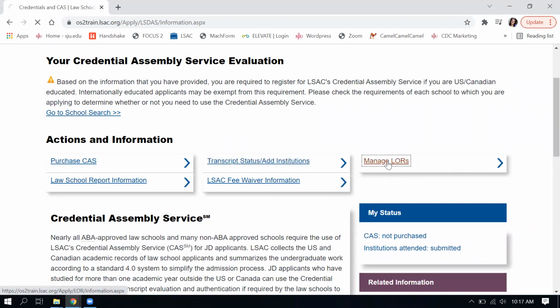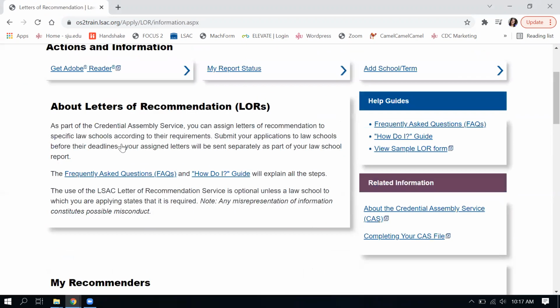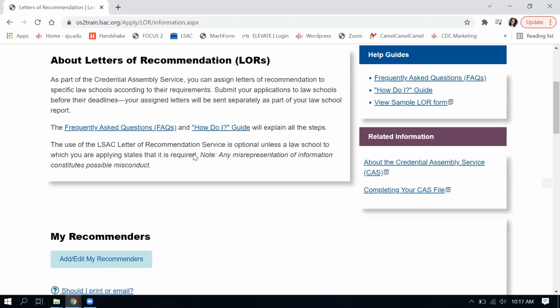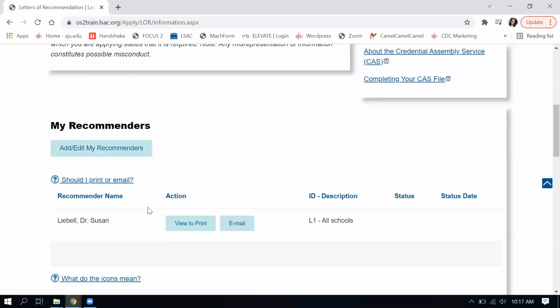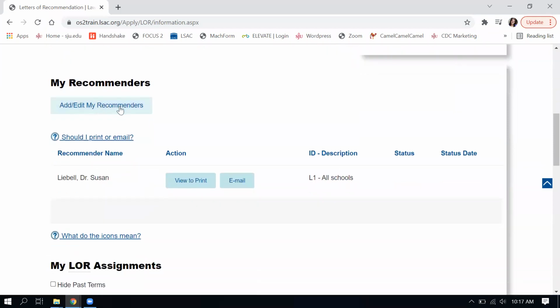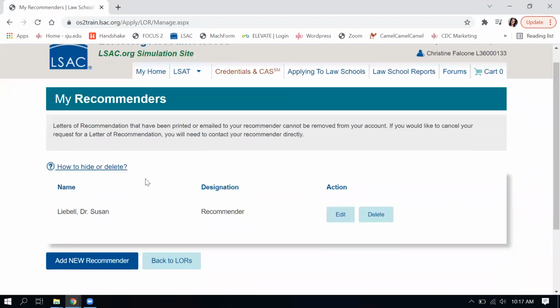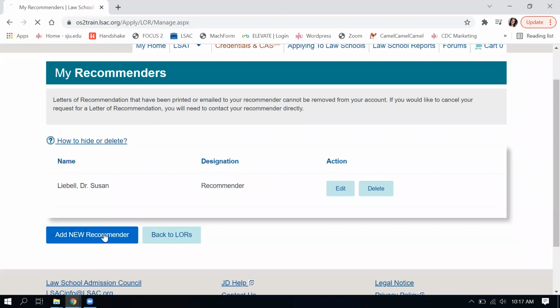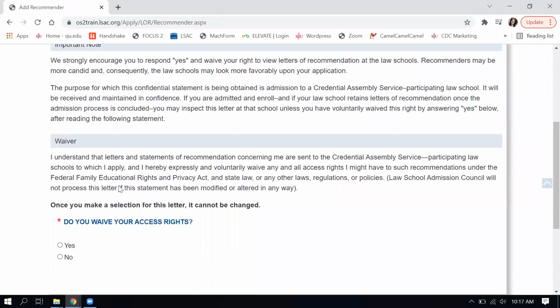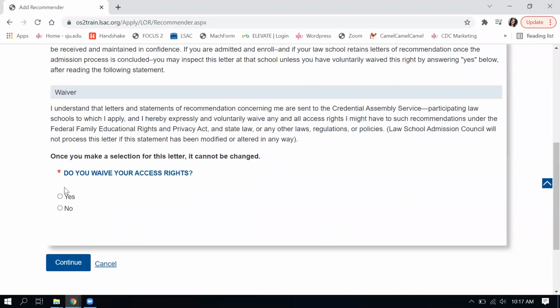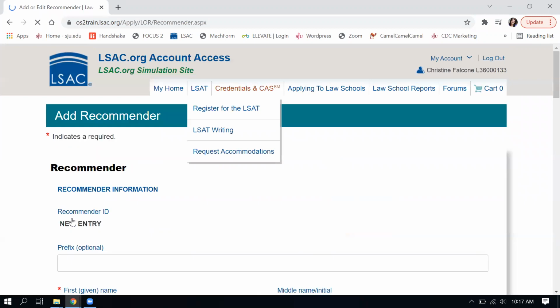So if we click manage LORs, this is going to give us information about recommenders here. You can see right now I have a fake recommender in here. You can add a new recommender by clicking this information here. You do want to waive your access rights. That lets the law schools know that you didn't read the letter prior to it being uploaded.